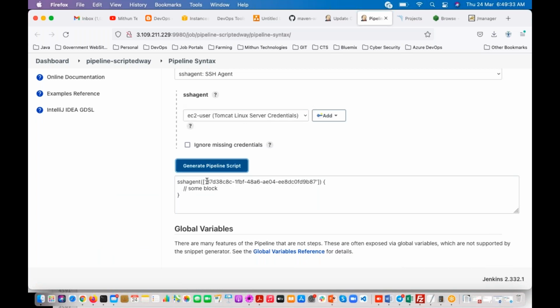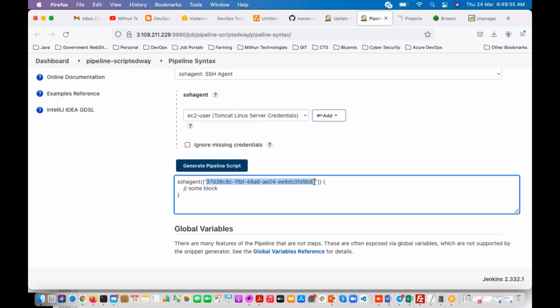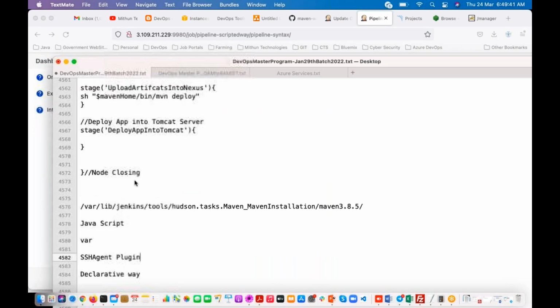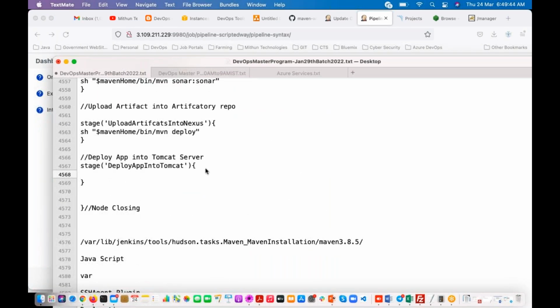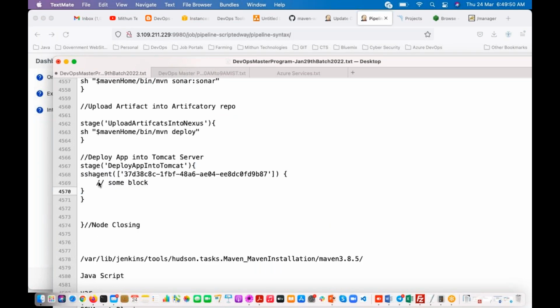See, it has generated one token. So now take this code snippet, go to your job. So whatever the stage we have written for deploying application, inside that one you can paste it. So now here you can remove this one. Here you have to write that SCP command.